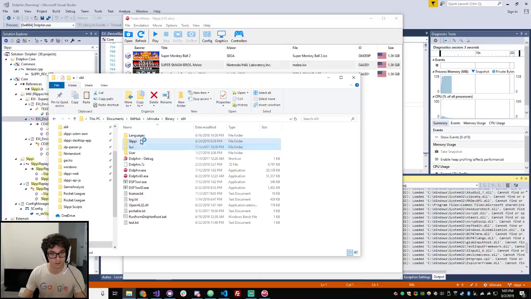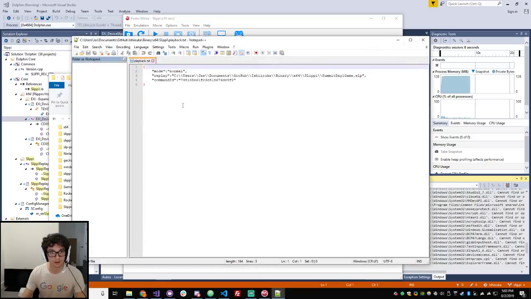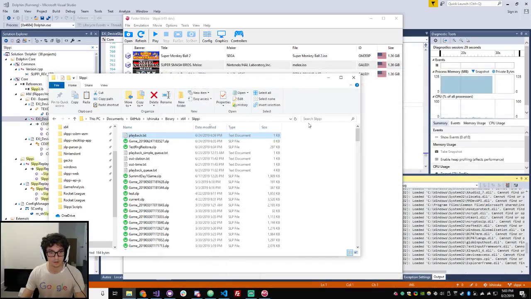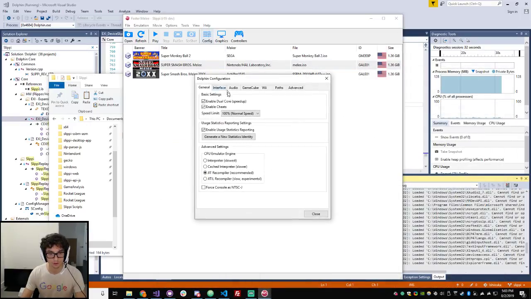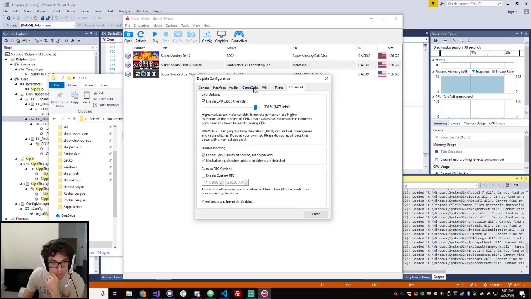Anyway, what it does is it goes to the Slippi directory, and it looks at this playback.txt, right? And then it just plays whatever's in here. So this is like the input file that Dolphin uses to figure out what replay to play. So in this case, it's going to play this replay, and there's no start frame or end frame configured, so it's just going to play the whole thing. And that's what I was trying to do, although it was giving me weirdo errors, which I don't quite understand why.